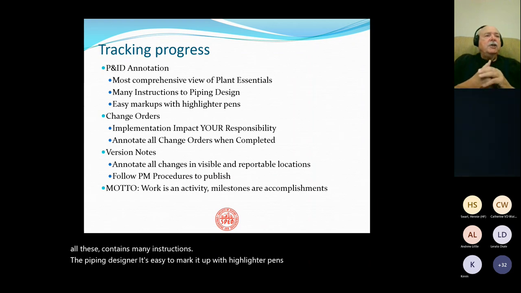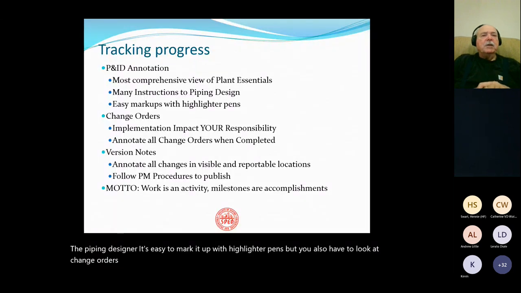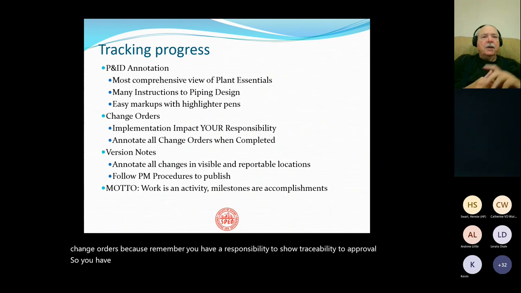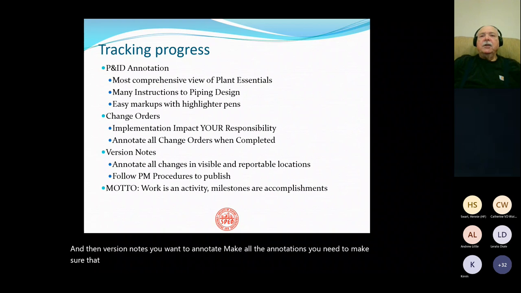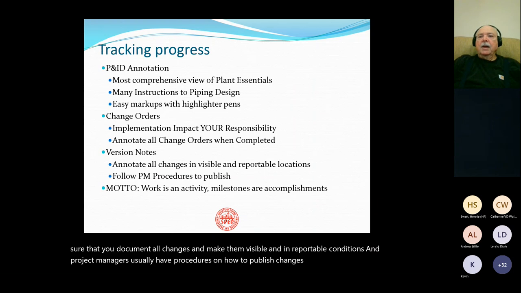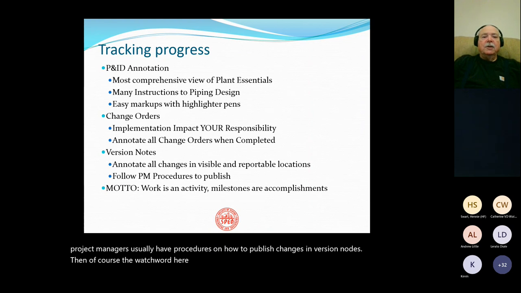But you also have to look at change orders because remember, you have a responsibility to show traceability to approval. So you have to review all the change orders and those are your responsibility to make sure you've implemented them all. And then version notes, you want to make all the annotations you need to make sure that you document all changes and make them visible and in reportable condition. And project managers usually have procedures on how to publish changes and version notes. And of course the watchword here is working is an activity, but milestones are accomplishments.